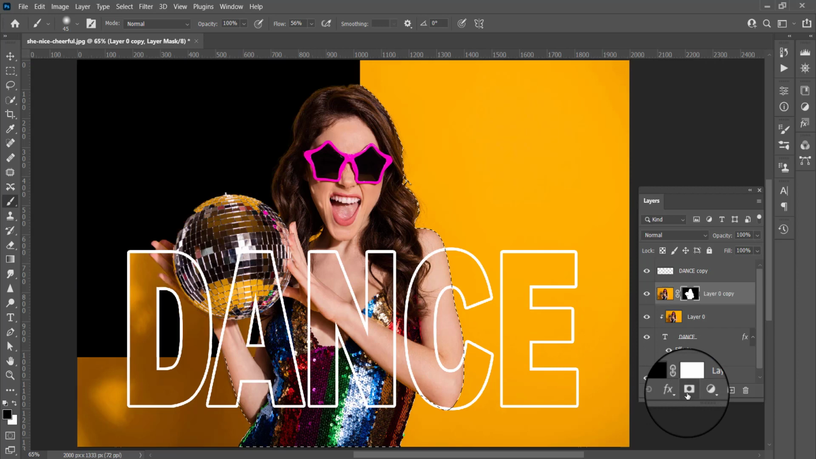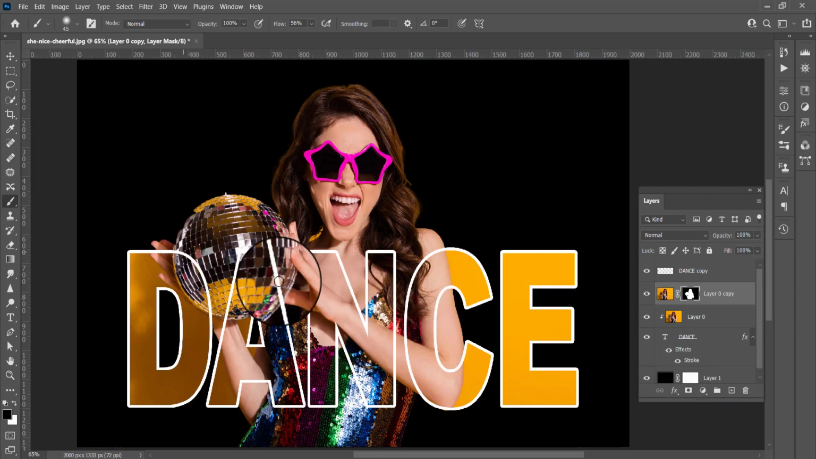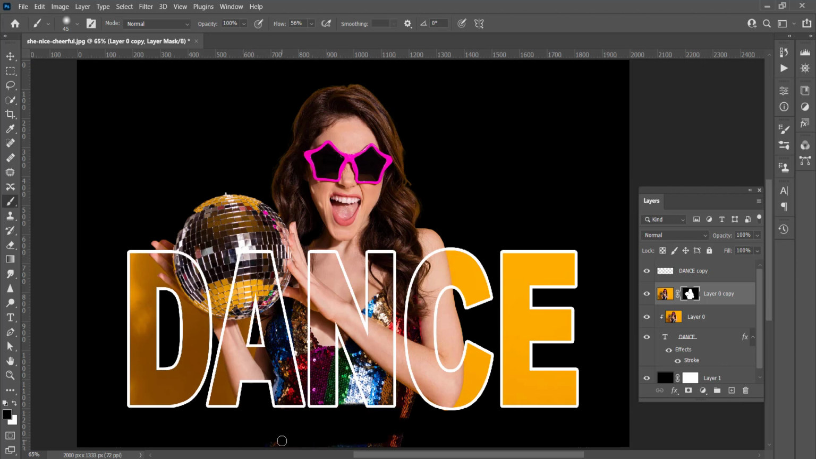Click on Add Layer Mask. With brush, set the foreground color to black and start brushing. Select text layer and click on Add Layer Mask and use brush.